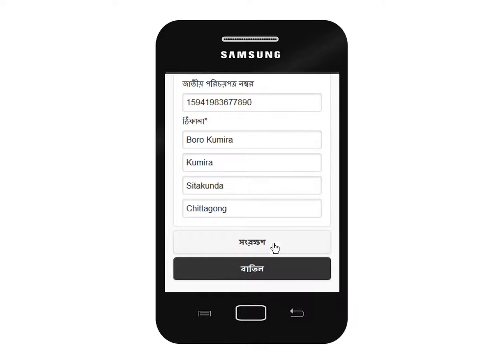As soon as the operator taps the save button and sends it to the server, the server takes this request to save this data to the database as soon as the authentication is validated.